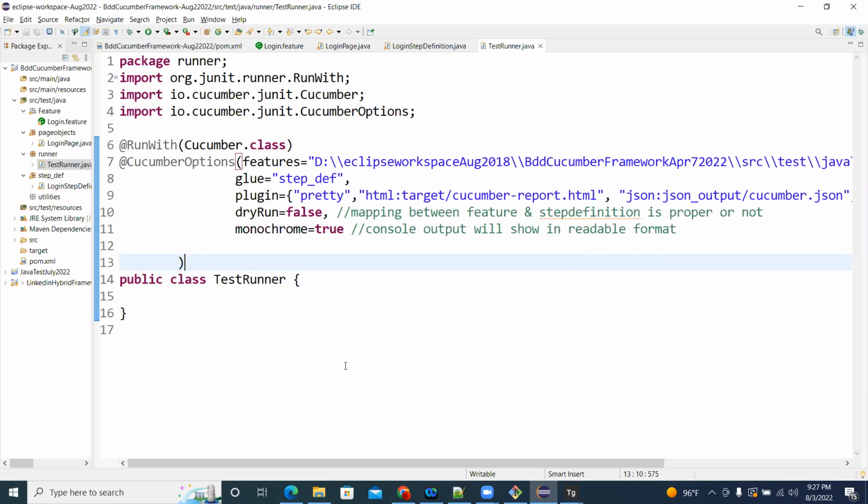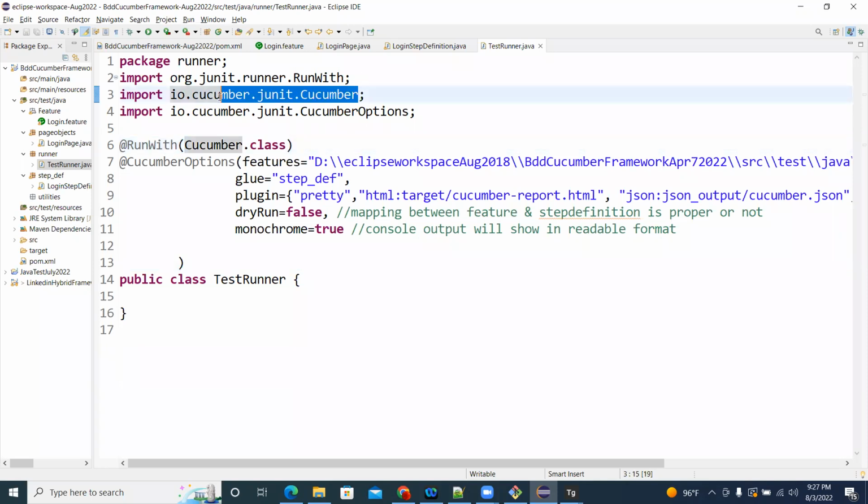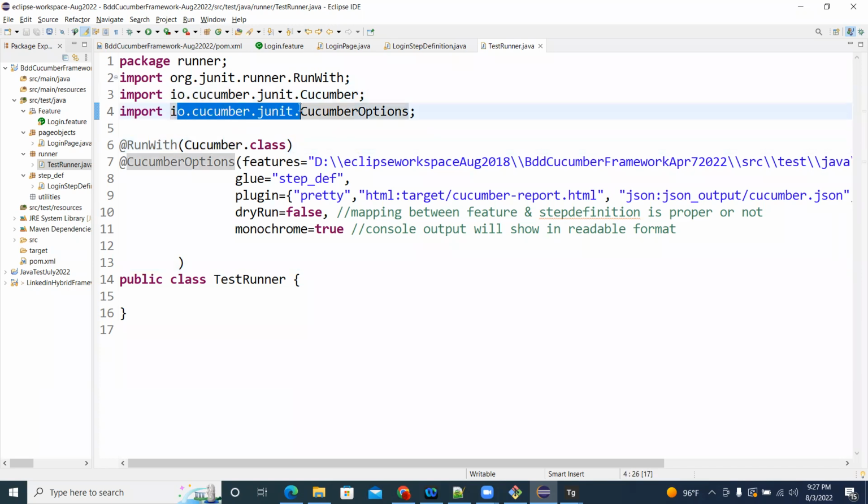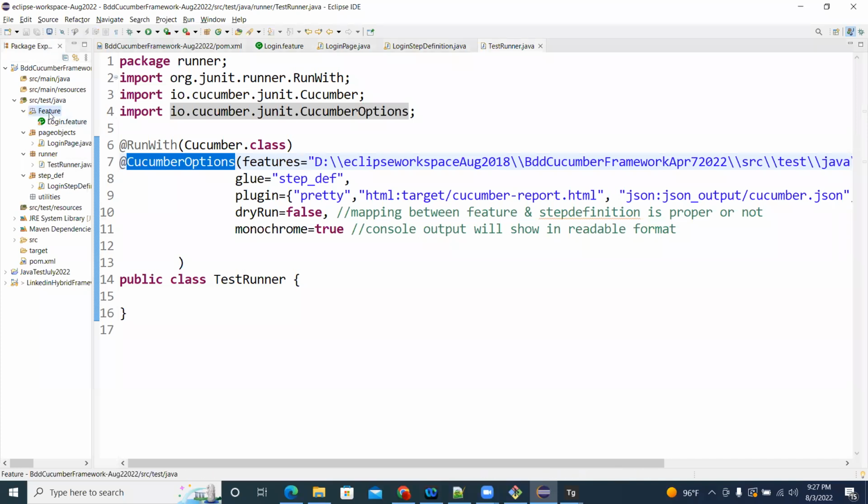See, RunWith is the JUnit annotation, right? You run with Cucumber.class. That's Cucumber in JUnit. Then CucumberOptions. What are the Cucumber options? This is an interview question. The first Cucumber option is features. You have to give the feature file location. Where is our feature file location? This is the feature file location. So you have to give this feature file location.